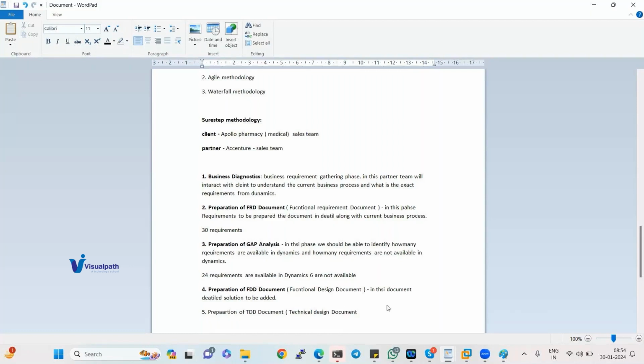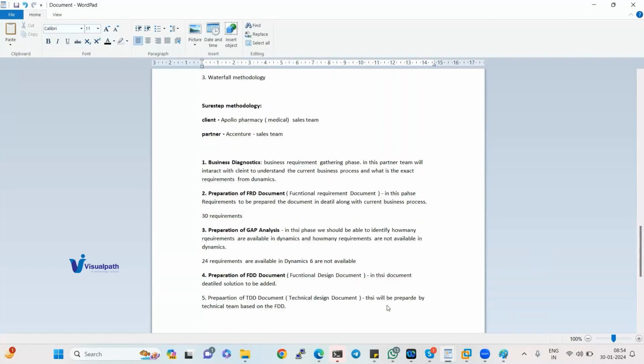Okay, this will be prepared by the technical team based on the FDD. Whatever you understood in the FDD, based on that, you will be preparing some TDD document. Completely technical terminology will be there. Okay, so they will prepare it.